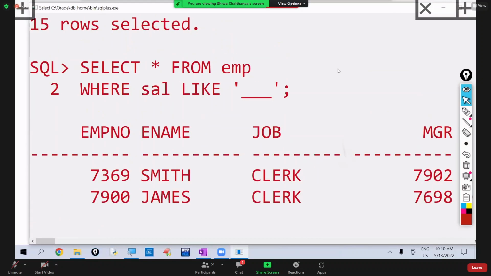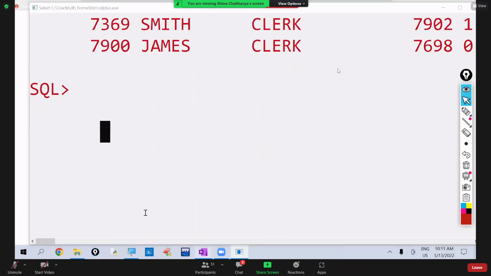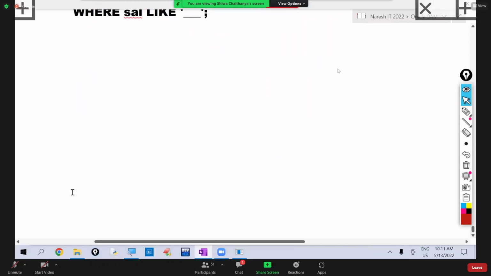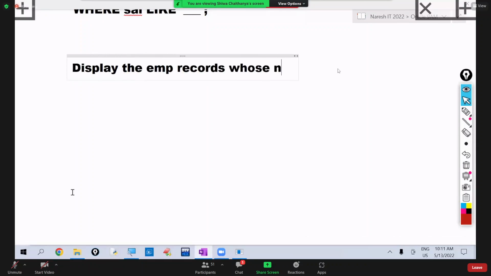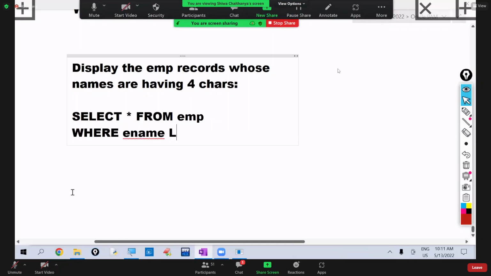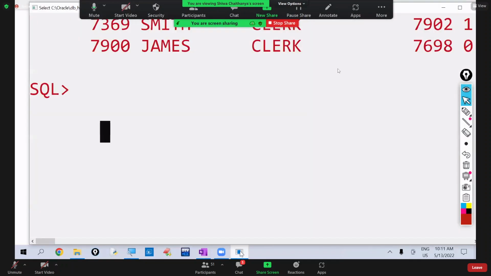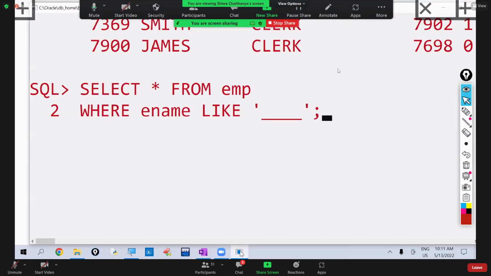Next question. Display the employee records whose names are having 4 characters. What we have to write? Select star from EMP where ename like, 4 underscores. That's it. Okay, I'm copying this. So to replace 4 characters, 4 underscores we are writing.